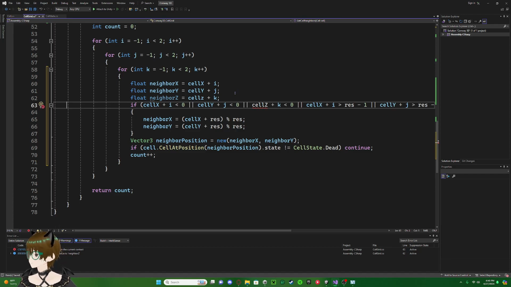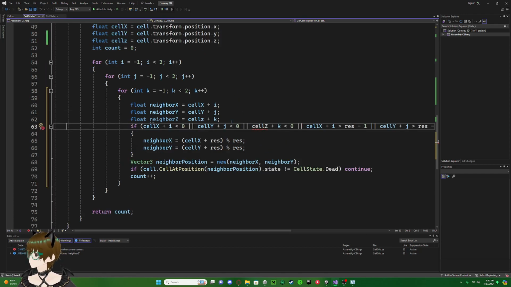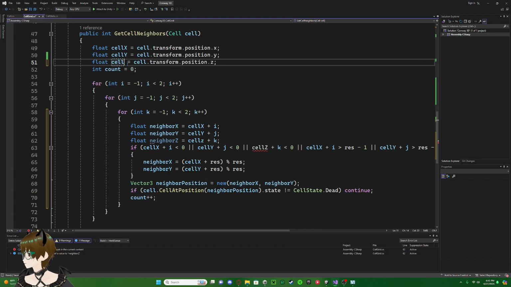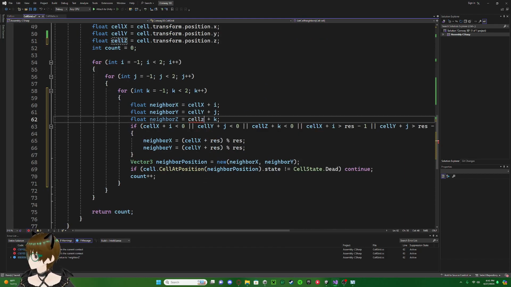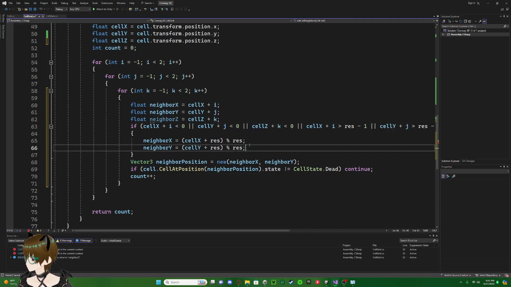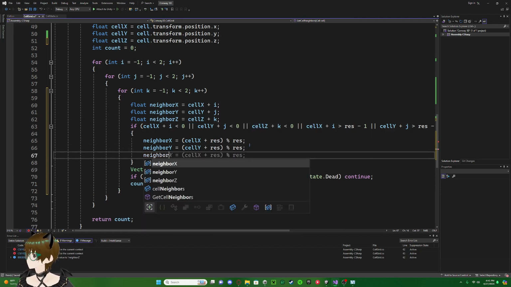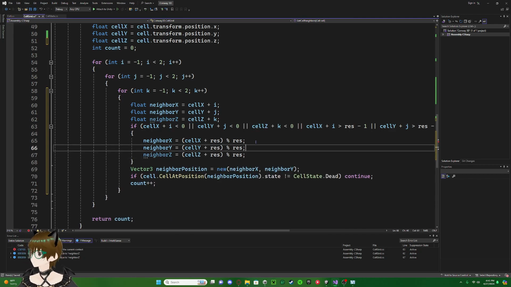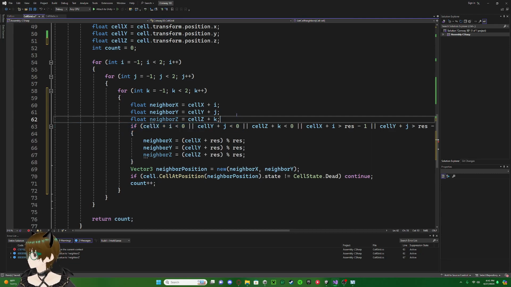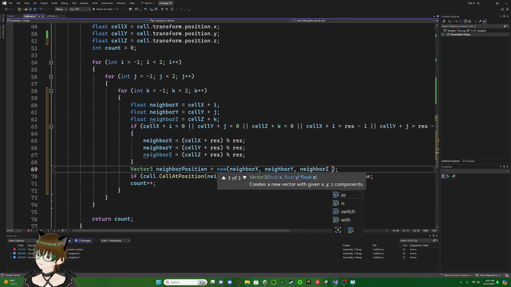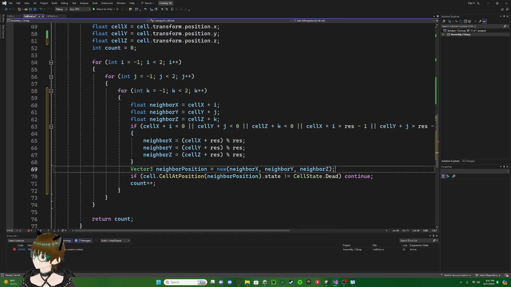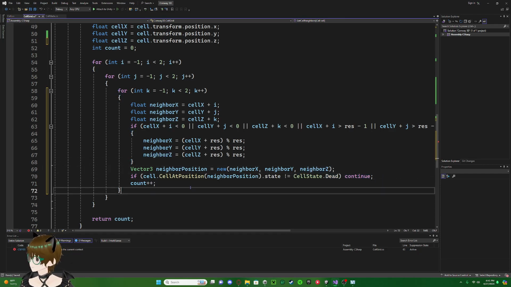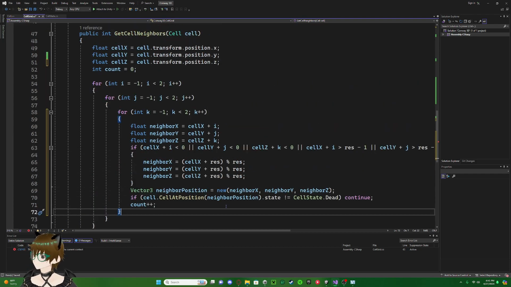Why is it saying that cell z is now cell z? Oh, did I just spell it, I didn't name it correctly. And then neighbor z, cell z plus k. So I just do that just in case, and then neighbor position. We set to the neighbor z and receive value of this vector b, and then it seems to be about correct.